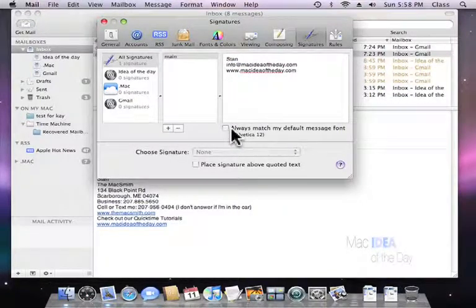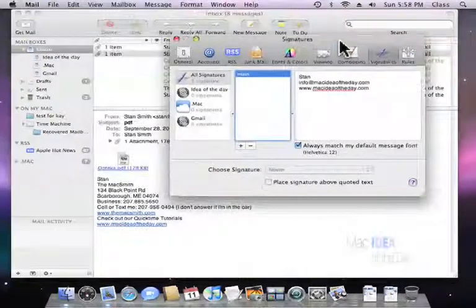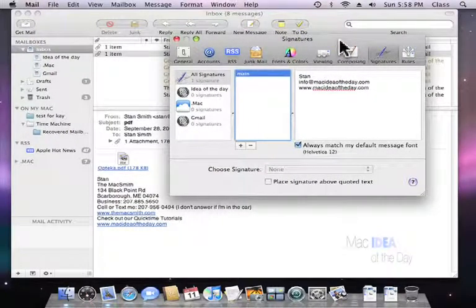I'm going to say always match my default font, meaning if I change something in my default settings, this will also change so it looks the same. So this is my main signature. You can see it's part of my All Signatures, but it's not on any of my accounts yet, so it actually would not show up if I went to send an email.